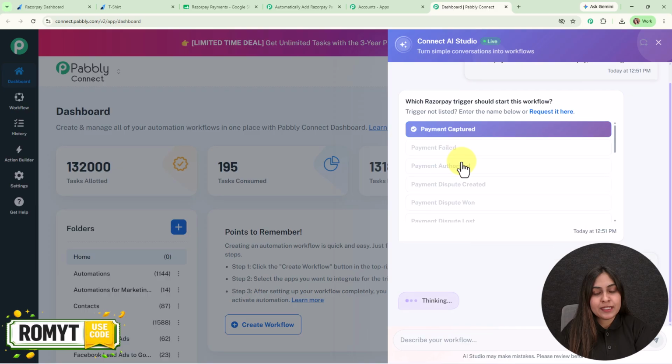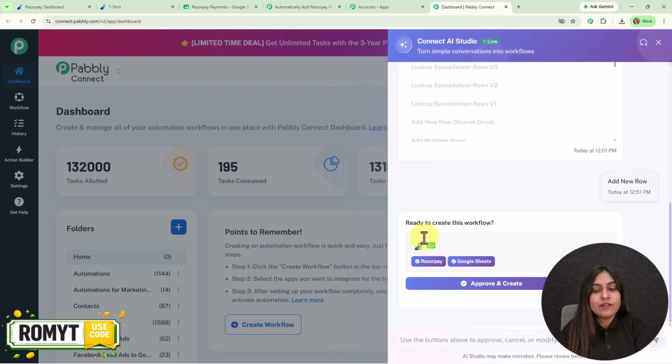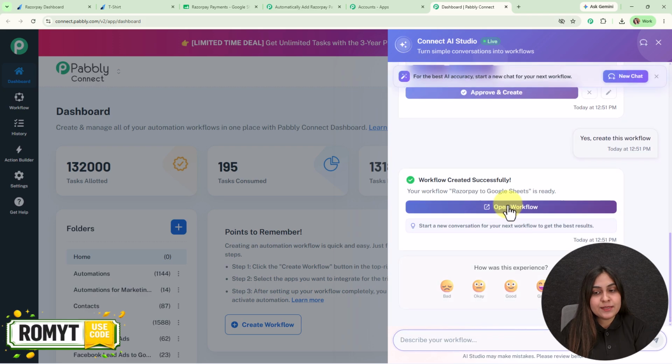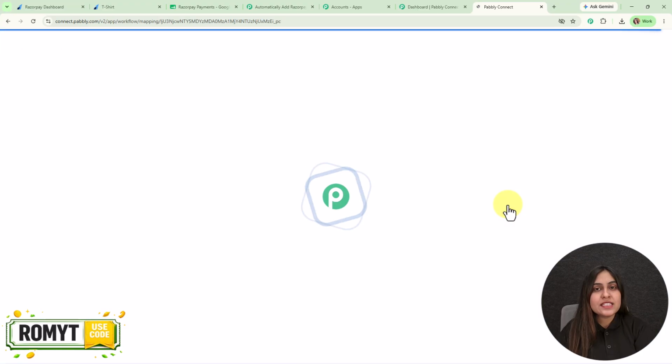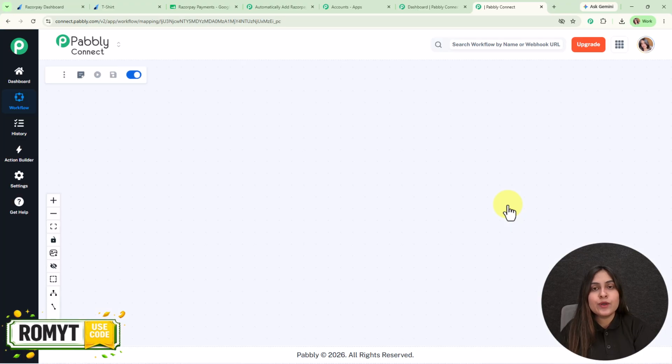So let's select payment captured, and for Google Sheets, select add a new row. Here you can have a preview of your workflow. If it's correct, select approve and create, and here we have received our workflow link. So with this, we have successfully created a workflow using quick workflow builder.